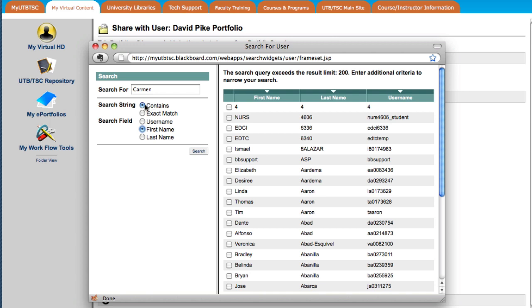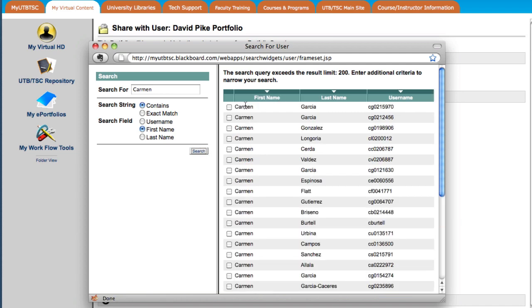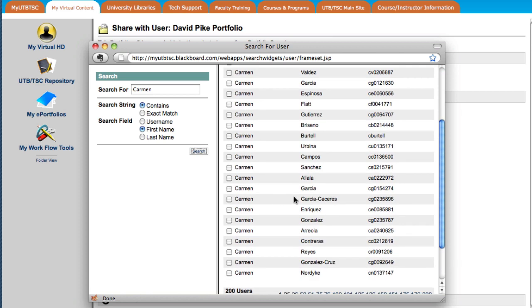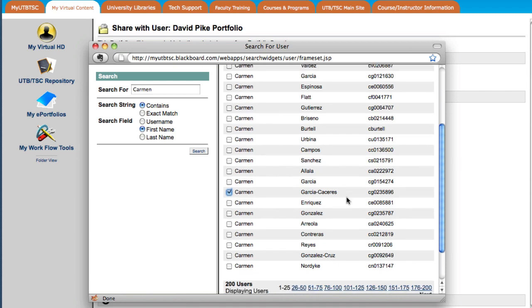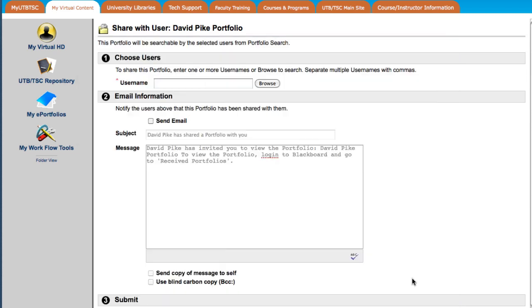You can have contains instead of exact match, because exact match often, if you don't capitalize correctly, or if it has some other information in there, like a dash or something, it may not find it. So click search, and this will give you everyone whose first name is Carmen. If you come here, you can see this is the instructor, and then submit, and see now it adds that as a username.